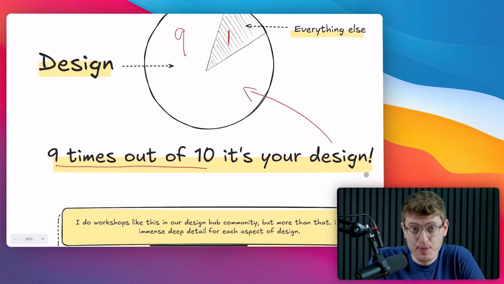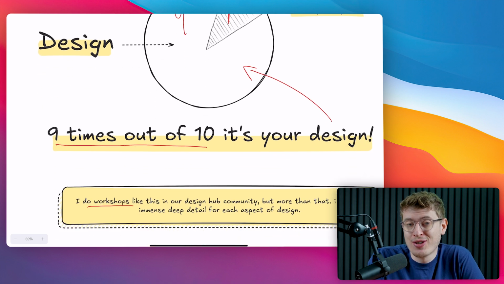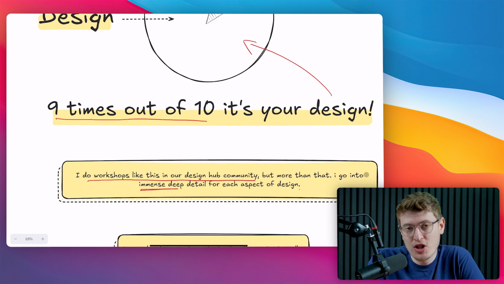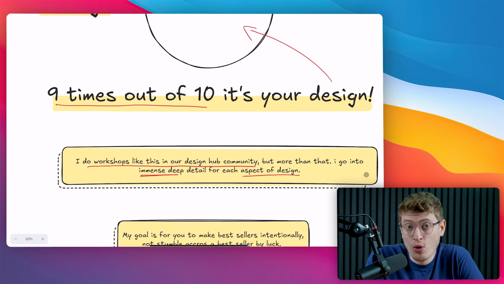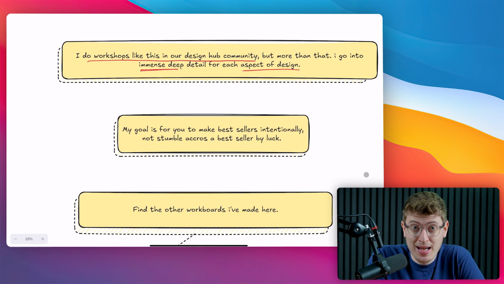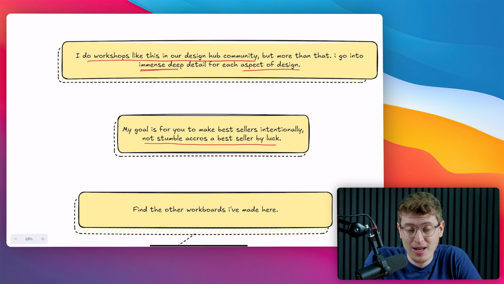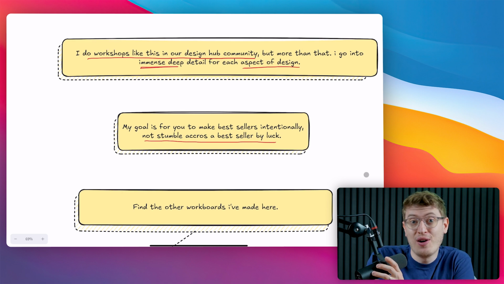better concepts. Now, I do workshops like this in our Design Hub community, but more than that, I go into immense deep detail for each aspect of design. My goal is for you to make bestsellers intentionally, not stumble across a bestseller by luck, chance, or mistake. I actually want you to be making bestseller after bestseller.